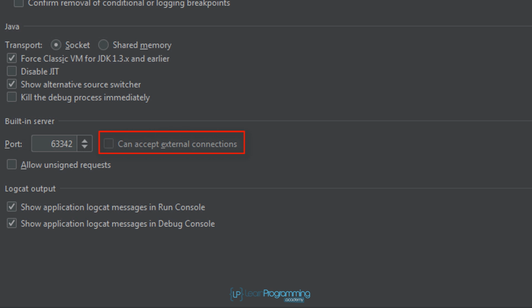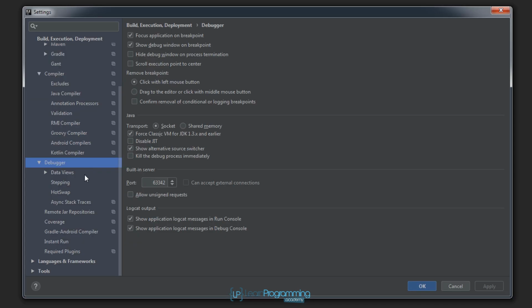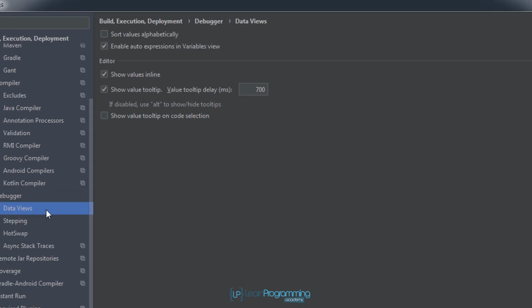The Can Accept External Connections checkbox allows the files on the built-in server to be accessed from another computer. By default, this checkbox is not checked, meaning that only connections from the local computer are accepted. The Allow Unsigned Requests option allows requests from outside IntelliJ IDEA to access the server. The final 2 options allow us to specify if the application logcat messages should be shown in the Run console and Debug consoles respectively. Let's move on to the Data Views settings.